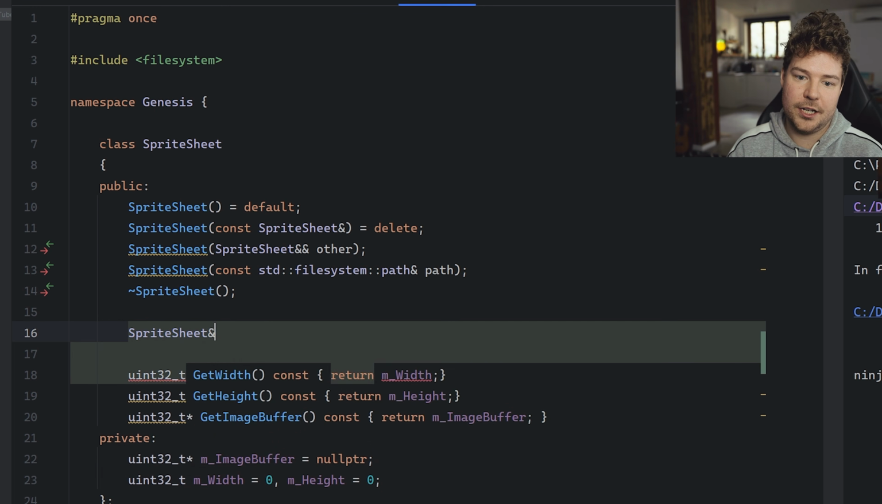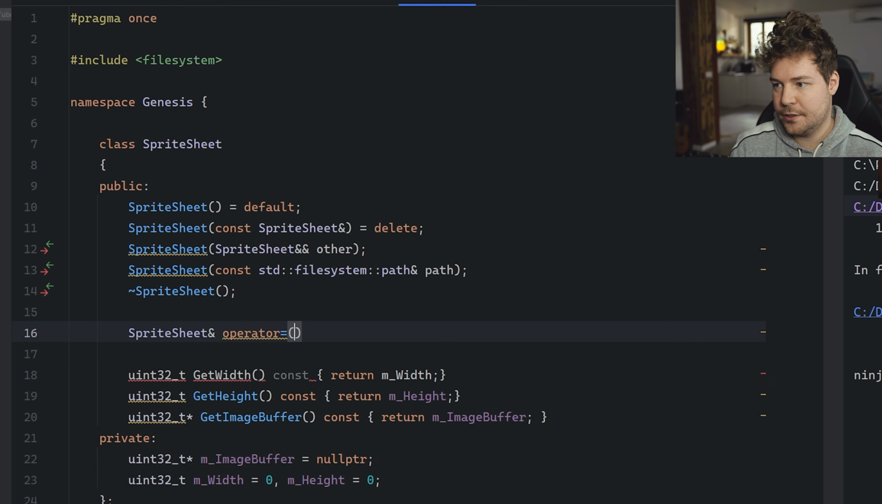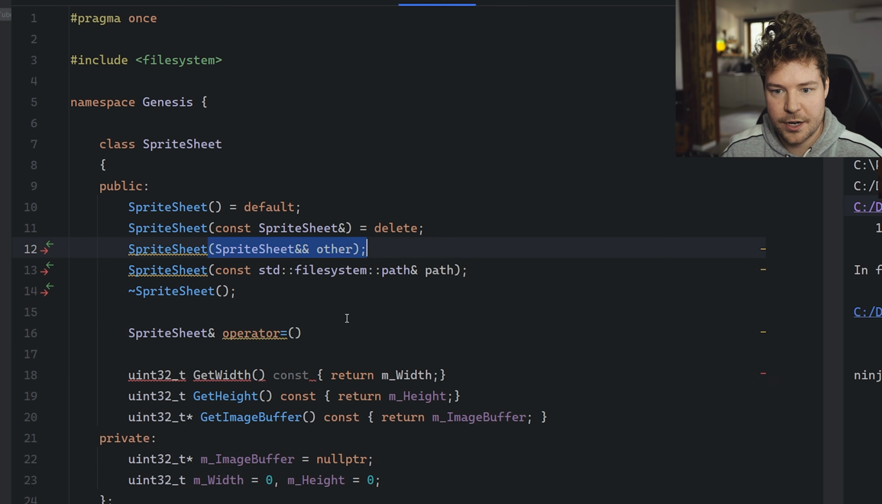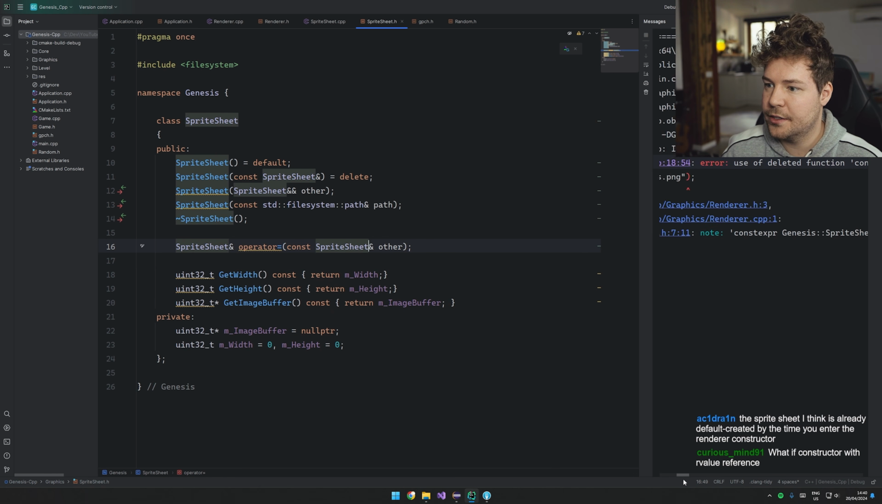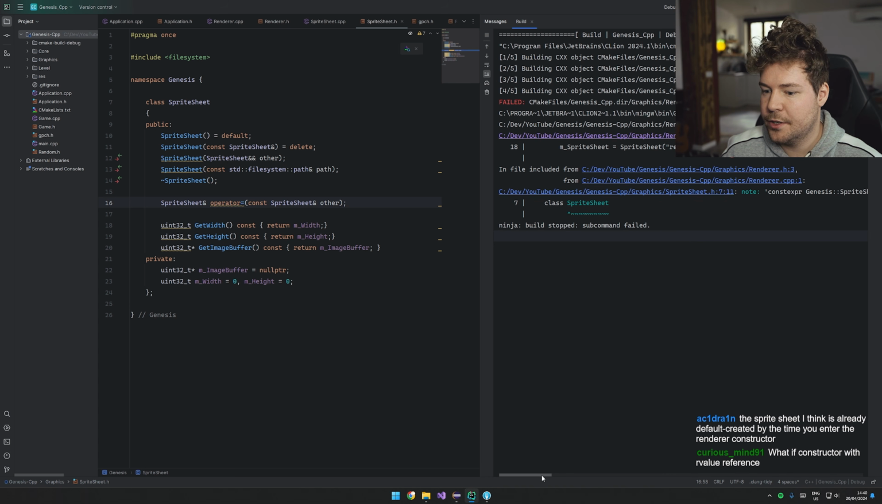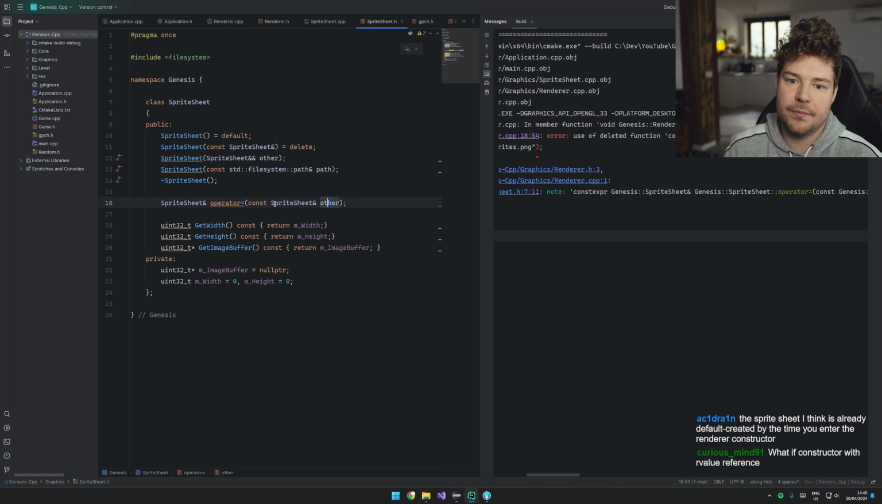So sprite sheet operator equals, and then what was it? Just the same as this, right? Oh, no, it's actually const. Oh, so this isn't even the move. This is just a regular assignment operator, but it's been deleted for some reason. Because that's a copy though. So maybe I just provide a move one? Does that even make sense?